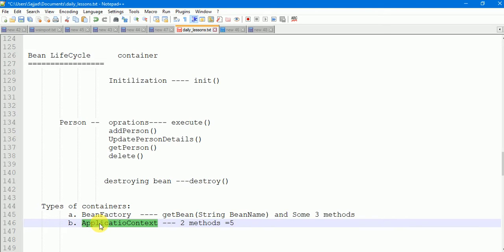As this application context is also an interface, we cannot create an object of the application context. So what do we have to do? Don't worry about that. We have some implementation classes given by the Spring community. So we will use the Spring implementation classes and create an object of the container.